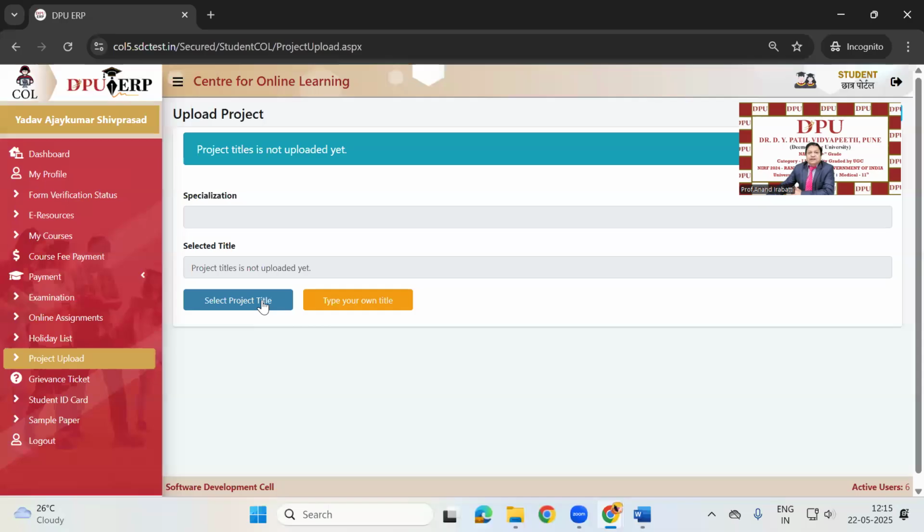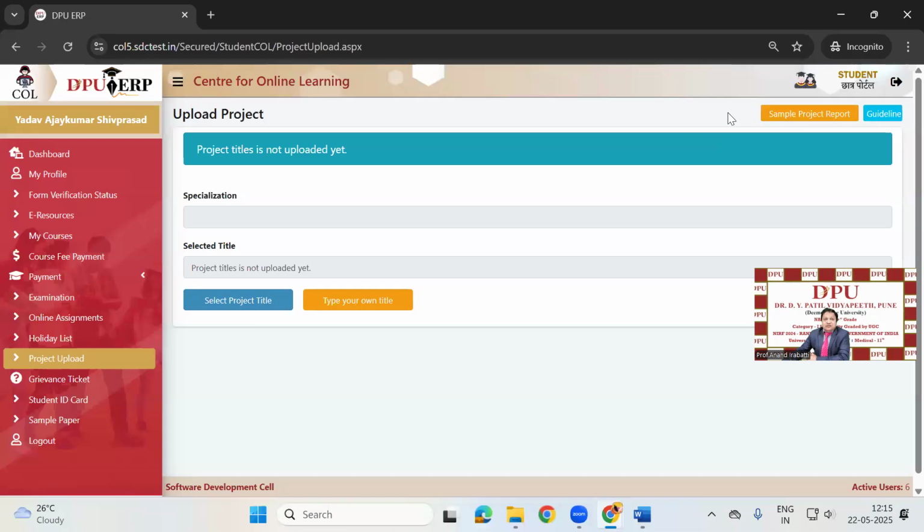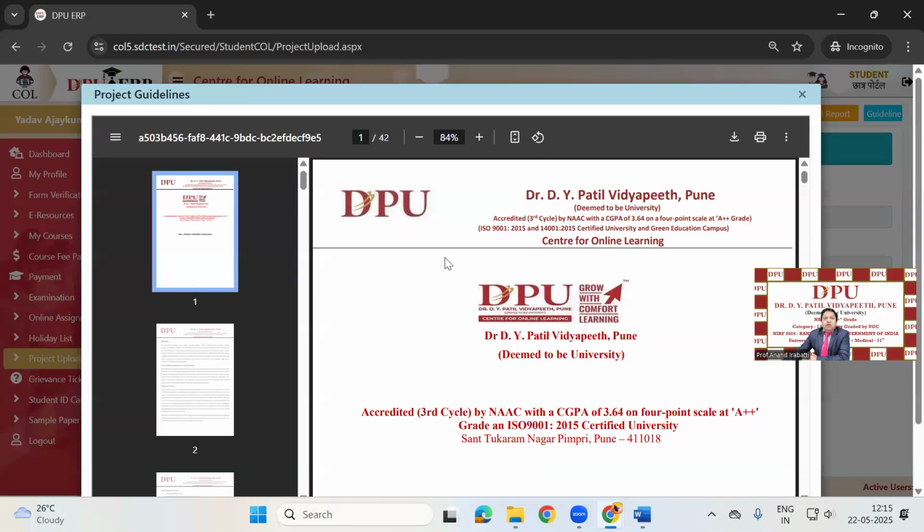If you want to select a title from the given project list, where could you find the project list topics? You could see on the top right-hand side of your screen a sample project report and guidelines. There are two buttons. If I have to see the topics suggested by the university, click onto the project guidelines. When you click on the project guidelines, you could see the entire project guidelines.